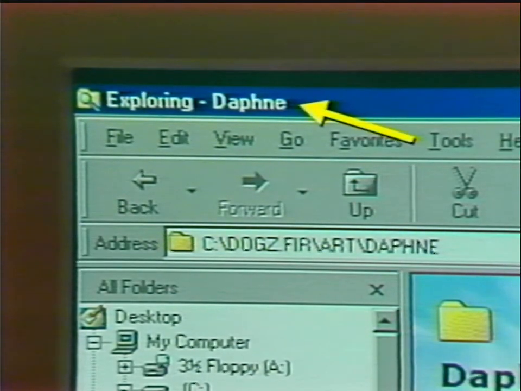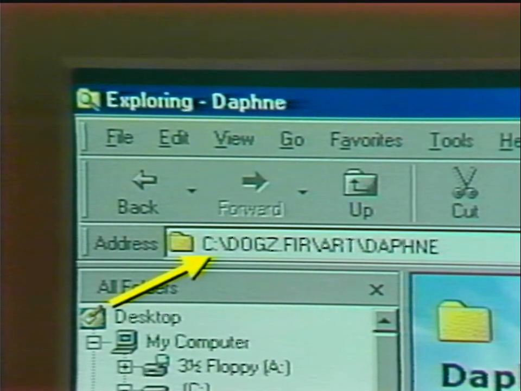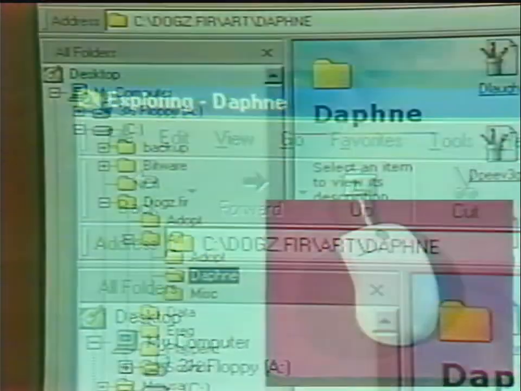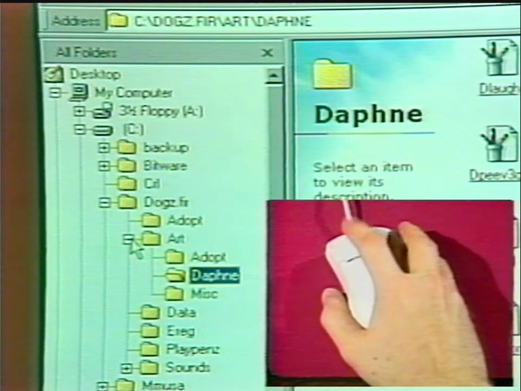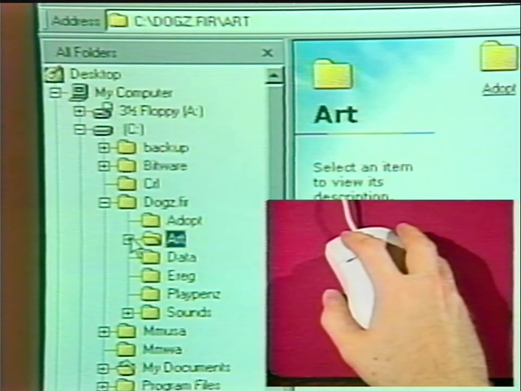Notice how this title bar now has the name of the last subfolder that we opened, and the address here has tracked our path from our main folder through each subfolder. Remember, to close any of these, even if it's a whole set of subfolders, just click on the minus sign.